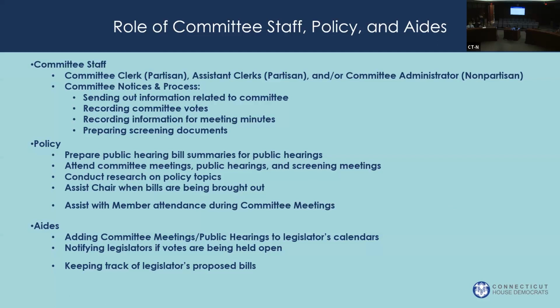For aides, otherwise known as CECs, one of the most important things that we ask as clerks is to make sure that any committee meeting or public hearings be added to the legislator's calendar. As you know, a lot of legislators are on various committees, and it is important for them to keep track of what's happening. So by adding it to their calendar, it ensures that they have the link, the timing, where it's being held, and any other relevant information.